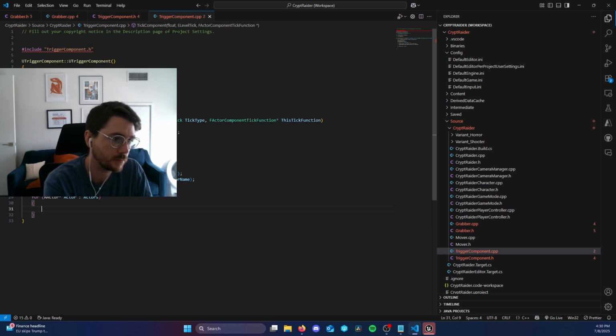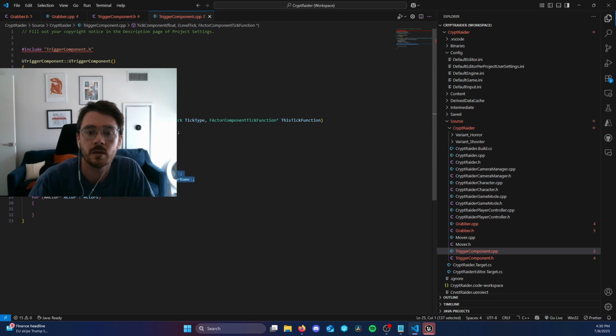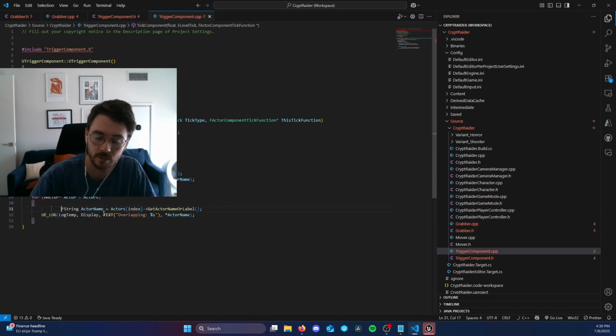So I'm not going to give you a challenge slide here. I just want you to convert from using this three-statement for loop to using the range-based for loop instead and test out your findings. Pause the video and have a go.